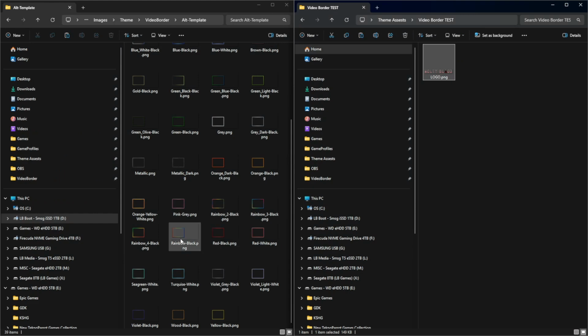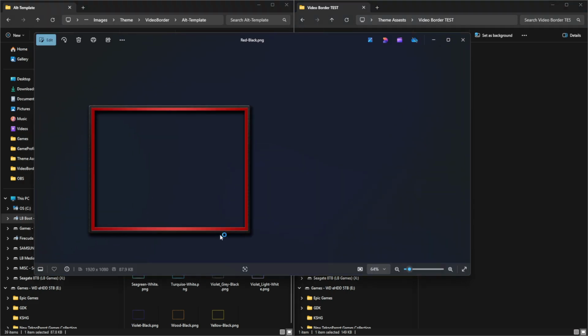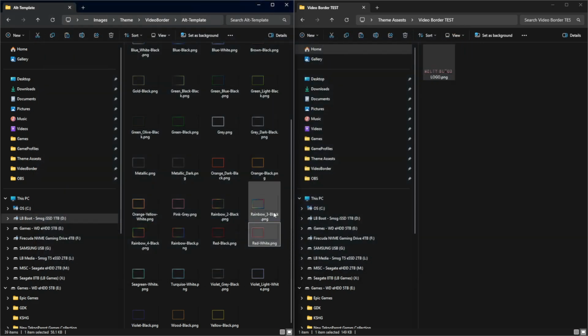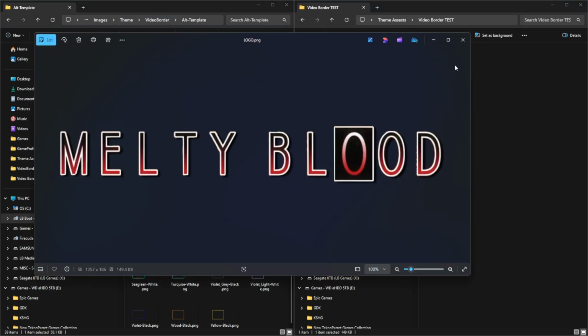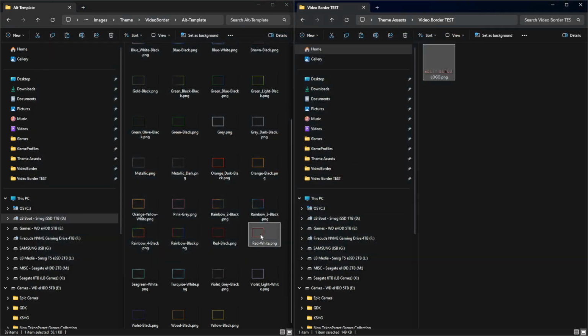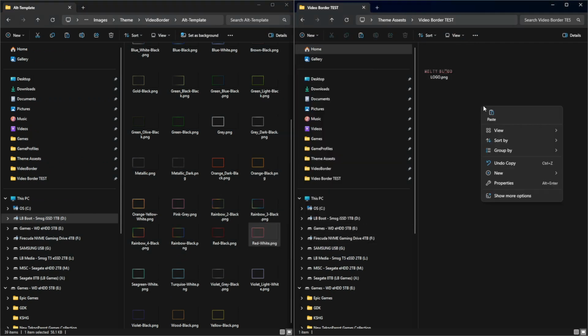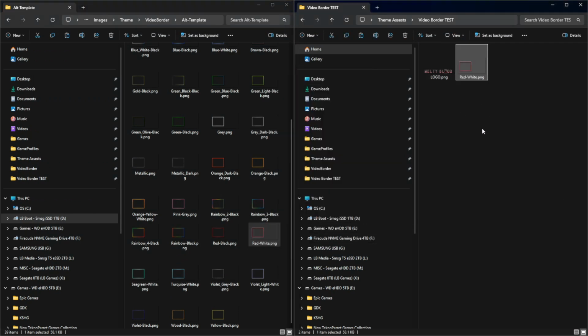The first thing I'm going to look for is something that has red. There's a red and black one here that we can do. There's a red, white, and that I kind of like. So I think we're going to go with the red, white. I would copy this one and put it in this test folder. So now we have the logo, and now we have the video border.